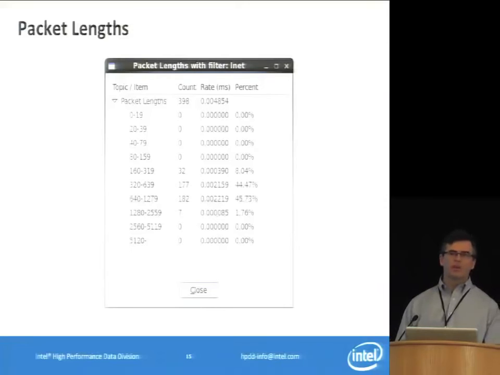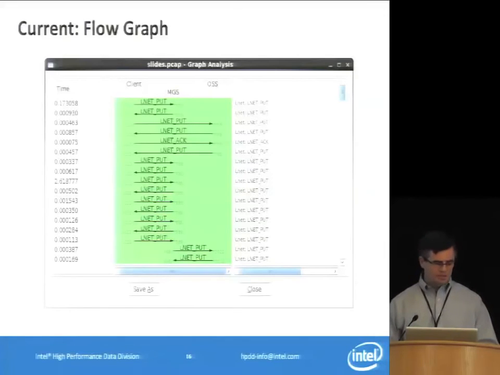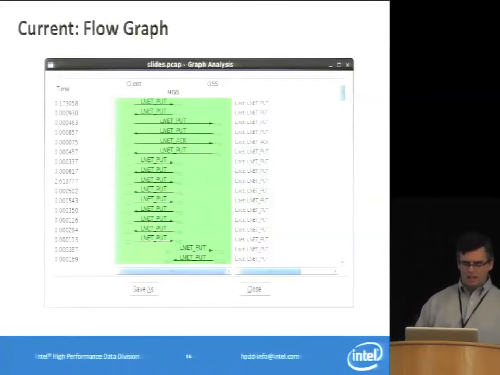So it gives you a feeling of whether you've got a lot of big packets, a lot of small packets, how efficient you're being. The Flow Graph should be useful, but currently it isn't. Unfortunately, the code goes down to the LNet header and stops. It doesn't go to Lustre for some reason. And LNet just simply says, well, I'm an LNet put or an LNet ACK, and that's all it's telling you.